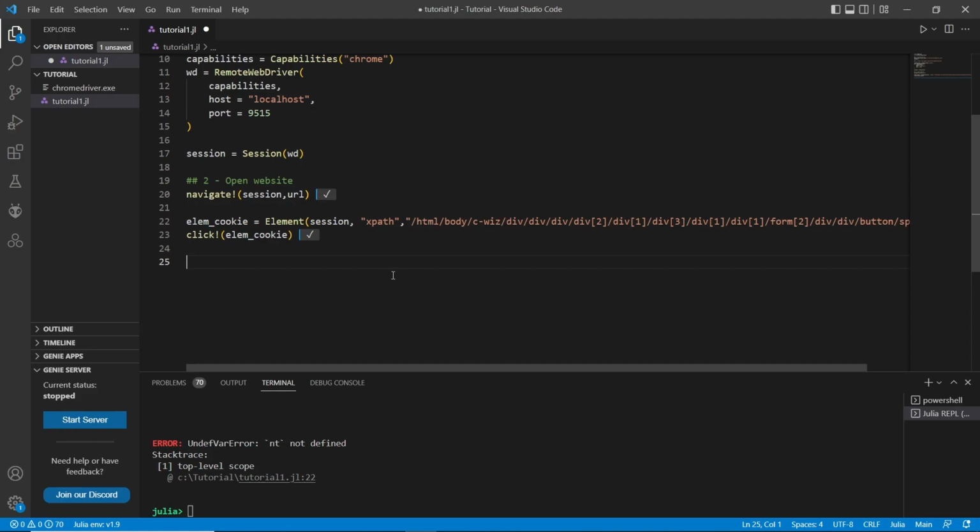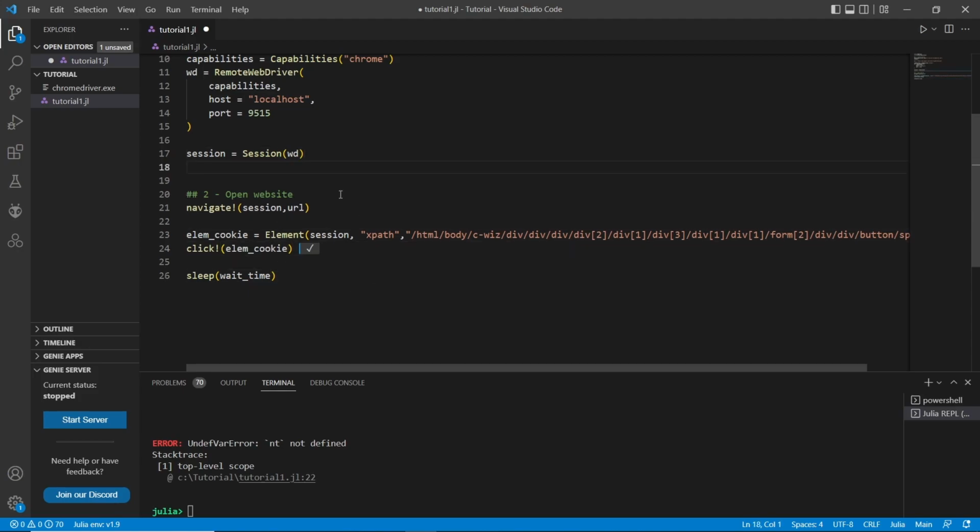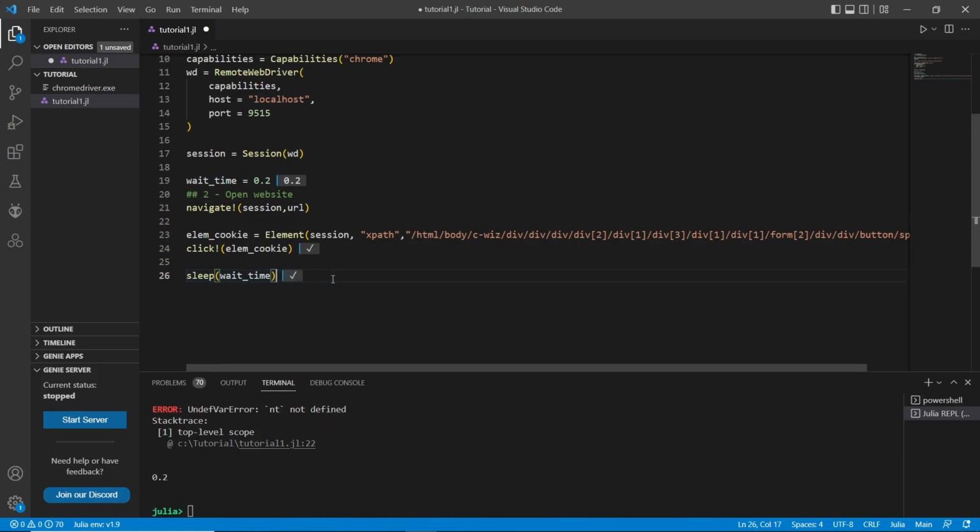Now, before actually going further, I like to give a little bit of a sleep time before going on, because maybe it takes a little bit to load the web page. So usually I like to wait a little bit after that. Just going to define a wait time as 200 milliseconds. I think that's enough. Okay. So we wait a little bit, and we now are going to select our city.